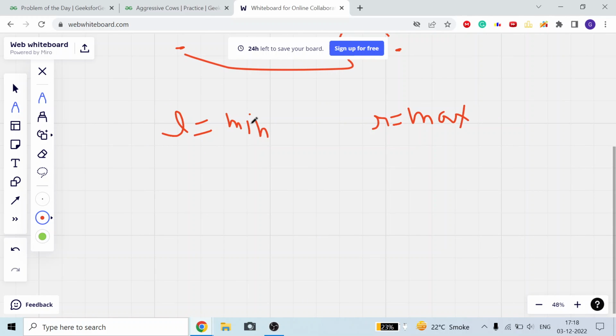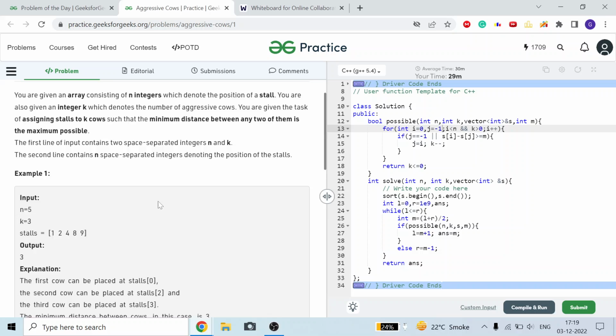So what is the minimum? Suppose in a single stall we have to put two or more cows, then the minimum distance will become 0. So the minimum distance can be 0. Now the maximum distance always depends on the constraints given to us.